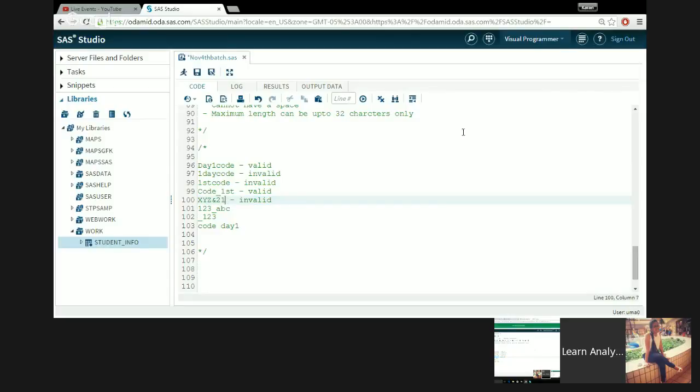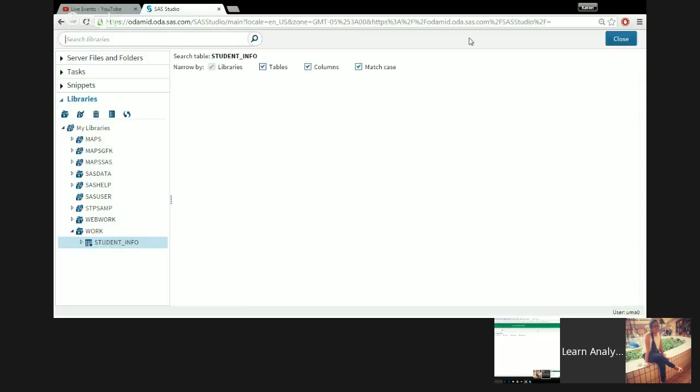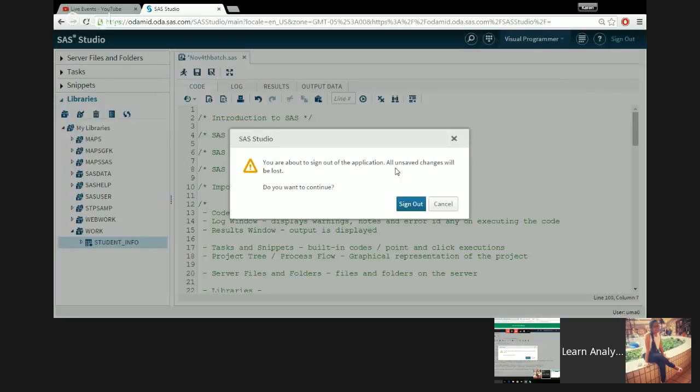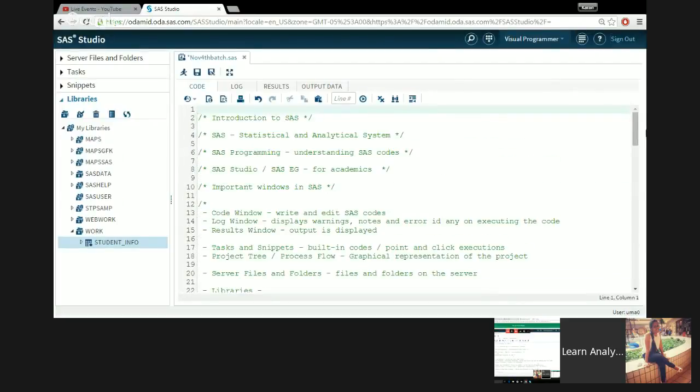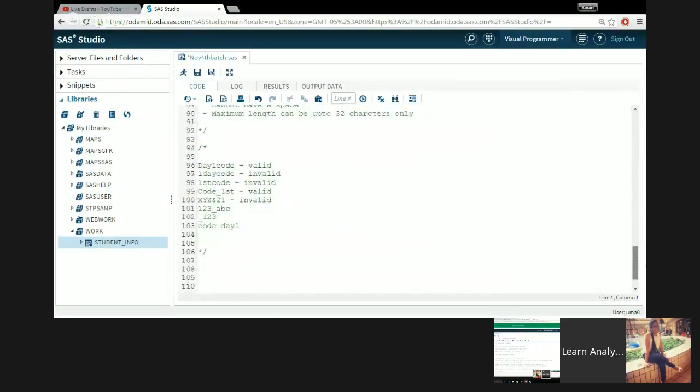Why is this invalid? It has a special character and... Oh, yeah. Sorry. I can't see your screen. Okay, one second. Can you see it now? Yeah, it has a special character, ampersand, so it is invalid, right? Yeah.